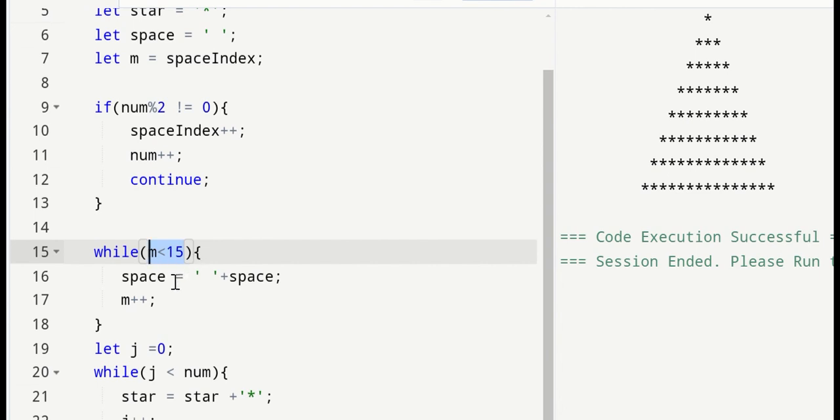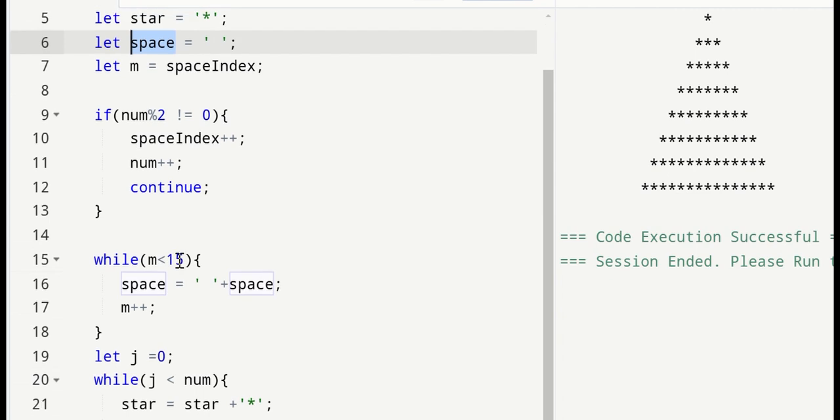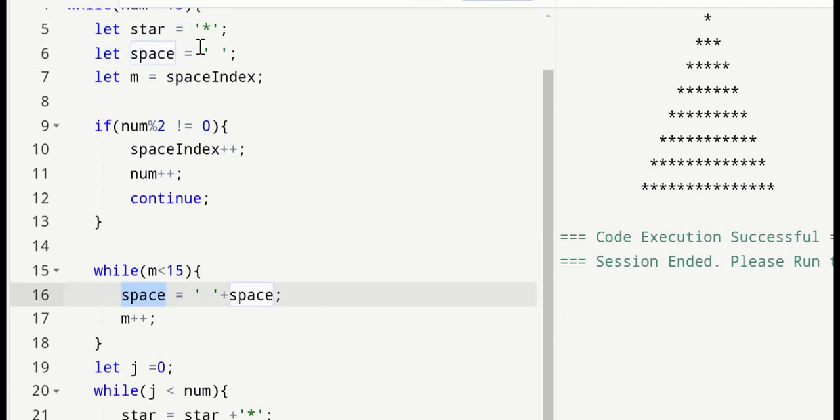Condition is true, so inside the while loop, space is equal to one space will be added to whatever the value is, that is the space. We have added one space, so here two space. So what value will be assigned? Two space is assigned. This means one space is overridden by two space. And then m plus plus. So again 0 will be 1 because we are using the increment operator.